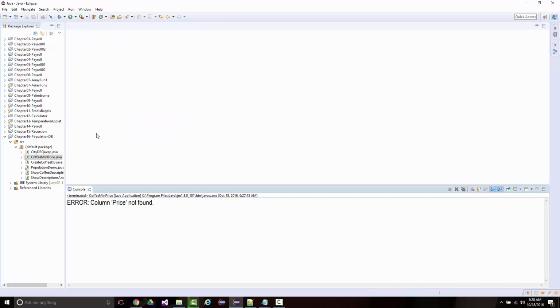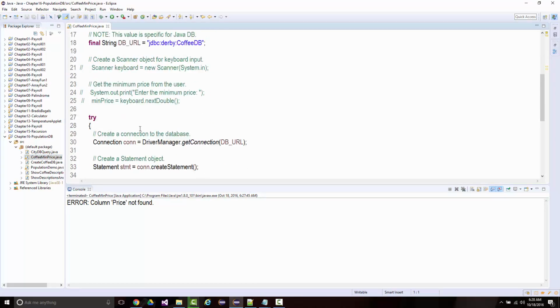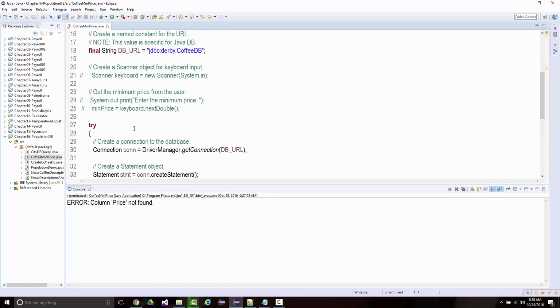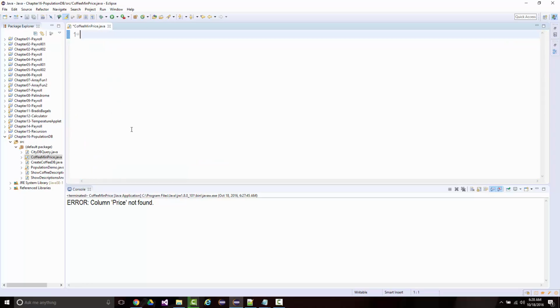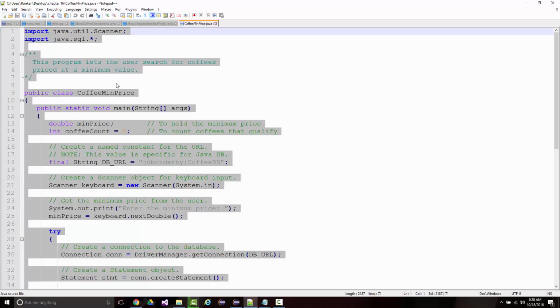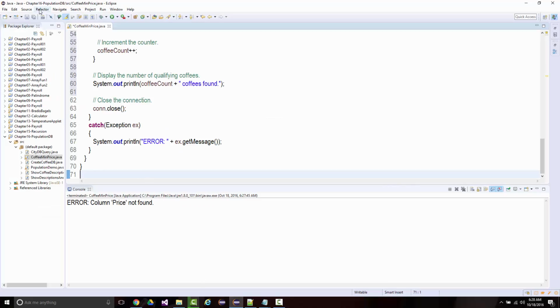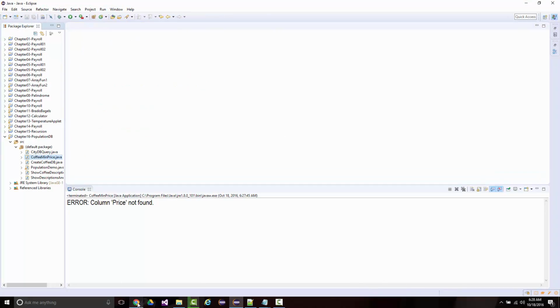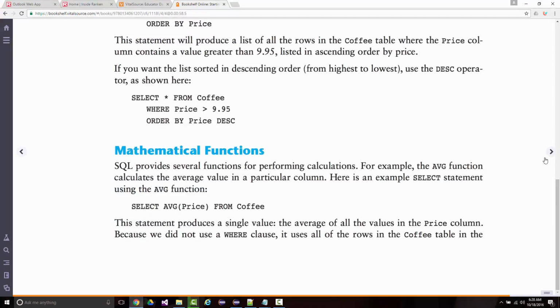So let me close this. It's already saved, so that's fine. Let's do this. I'm going to bring this back up again because I've totally screwed this particular program up. So let me get rid of it and go back and re-add it from here. Okay. I'll save, and now I'll close it.